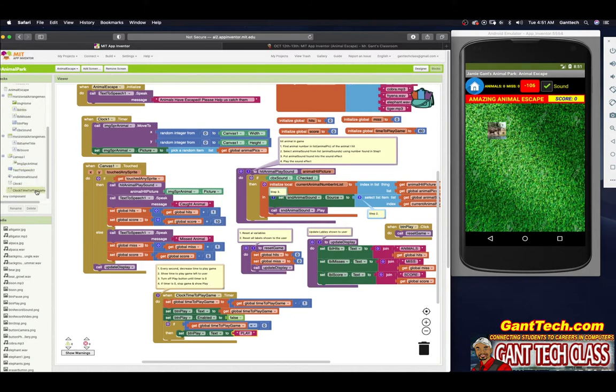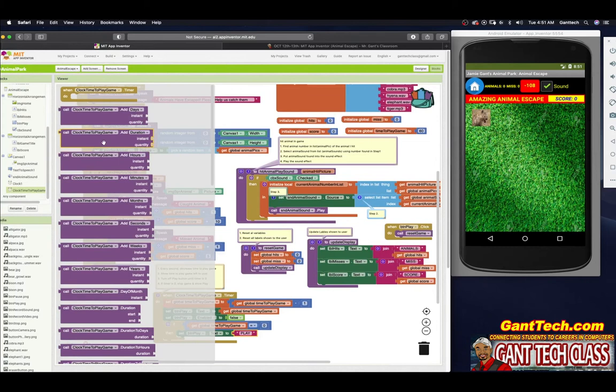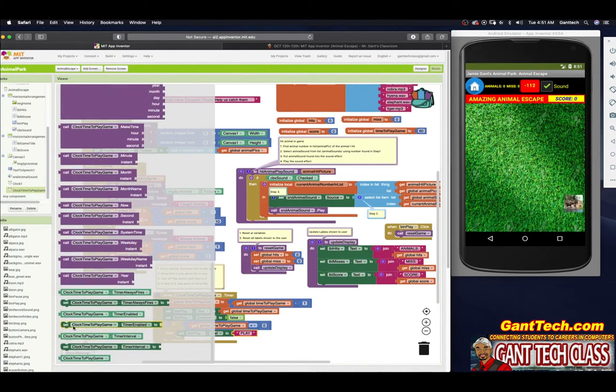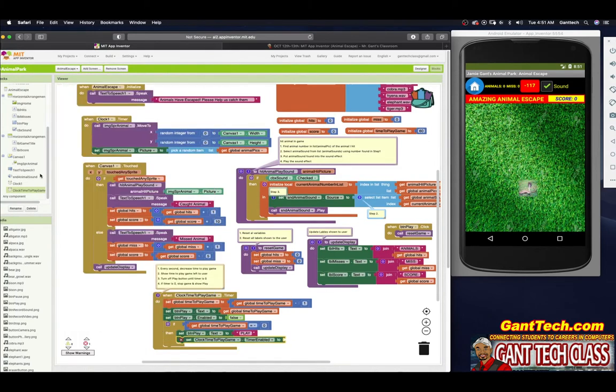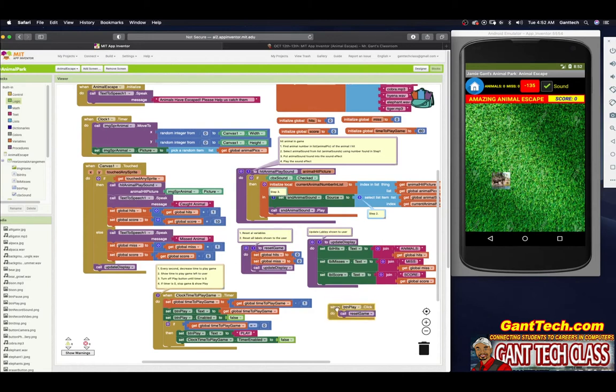So I'm going to go down to clock timer, and timer enabled is going to be false. So this block of code says if the time to play game is zero, I'm stopping this timer. I'm going to pull this down here.